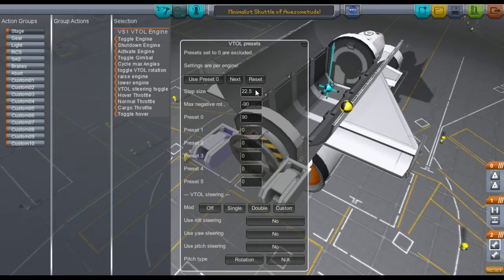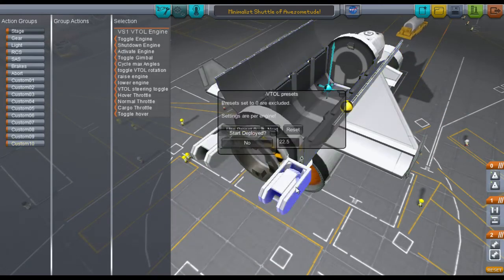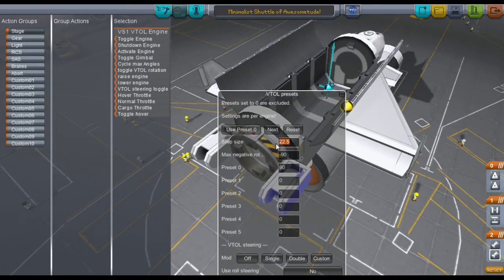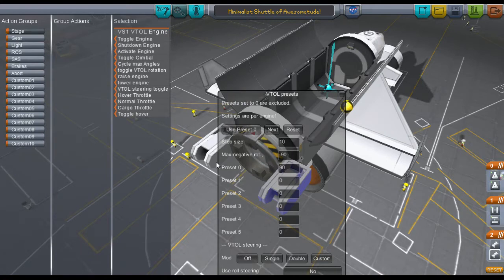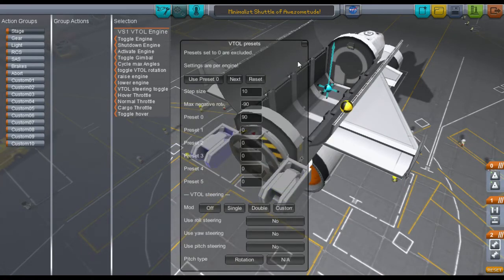is how many degrees will the engines tilt every single time you tilt your engines? Wow, that's a bit of a double negative there, isn't it? So we're going to change this to 10 degrees. So the engines are going to increment at 10 degrees at a time. Okay, there we go. And we're going to do that for both of these engines. So just to double check, 10 degrees, 10 degrees.